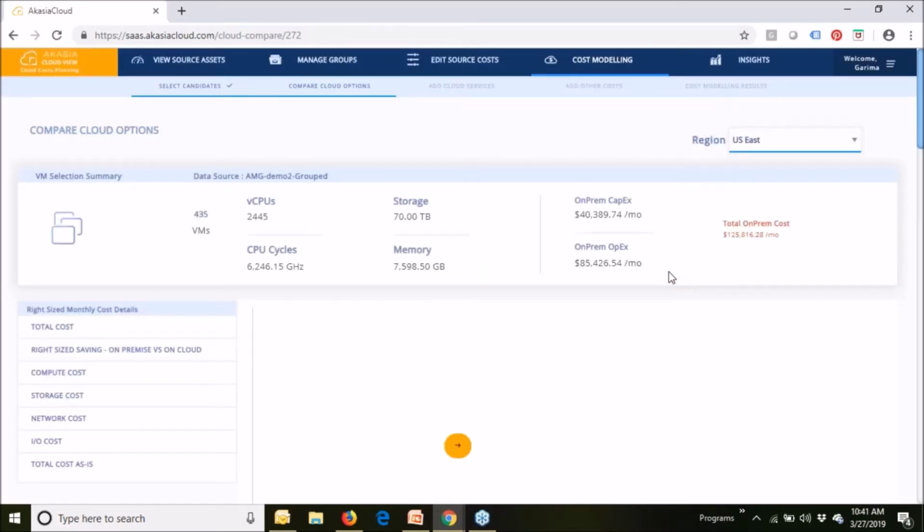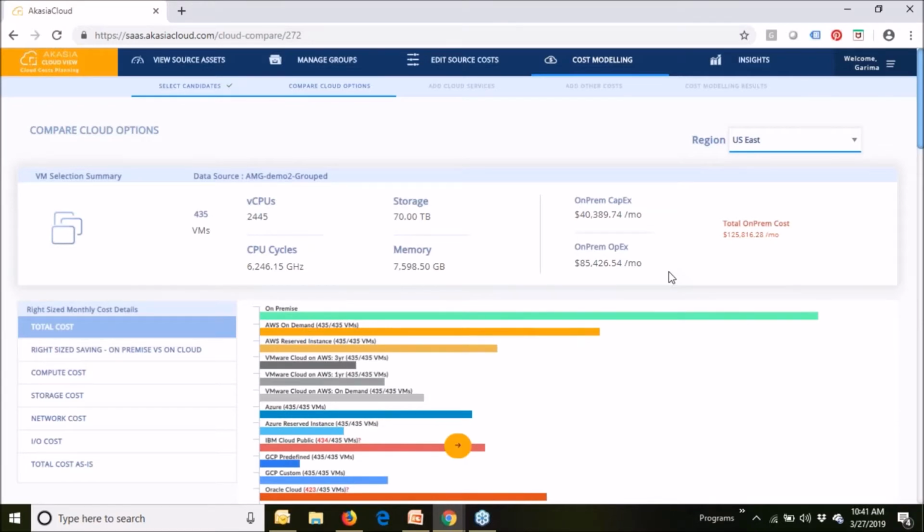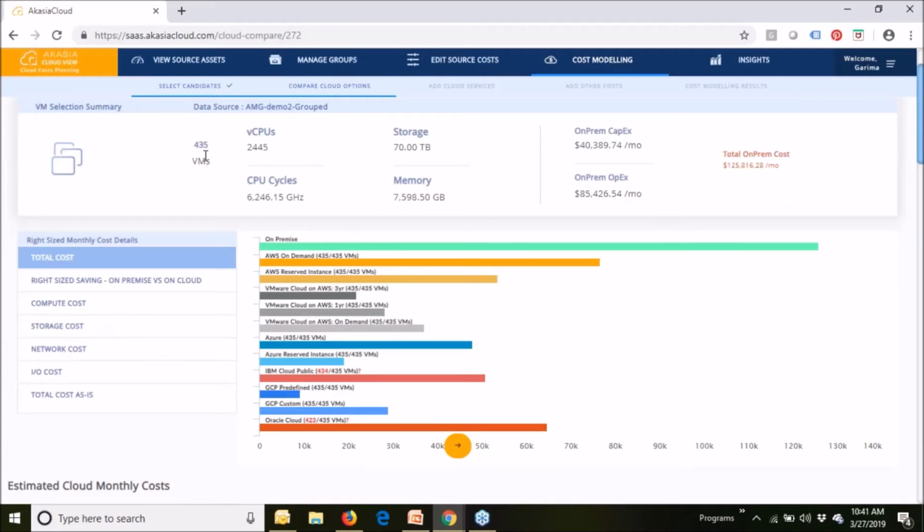And this is where what the product is doing is examining each one of those 435 virtual machines and mapping it to the closest equivalent in the cloud. And what we're doing at this point is doing the mapping of general purpose versus compute optimized versus memory optimized, etc. So we take care of all of that for you. So for my 435 virtual machines, here are my pricing options. So these are for right-sized variables for AWS On-Demand versus Reserved Instance, VMC, Azure, IBM.